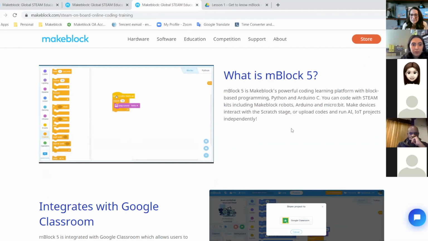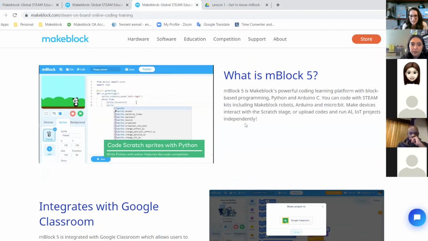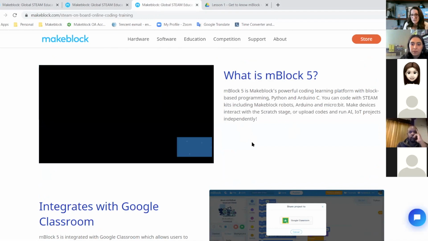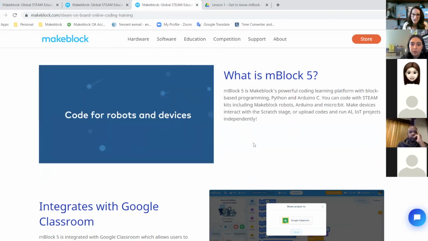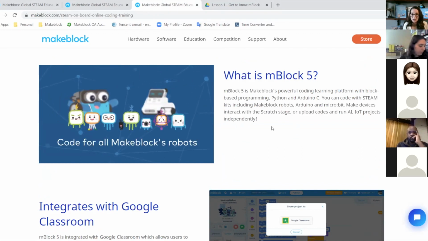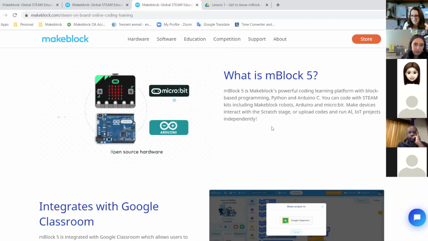We're going to be basing this on our mBlock 5 software. If you're not familiar with mBlock 5, it is based on Scratch software, which a lot of our students in the United States already have some kind of experience with. So this should be an easy transition, easy for them to use. And really, block-based programming itself is very easy.